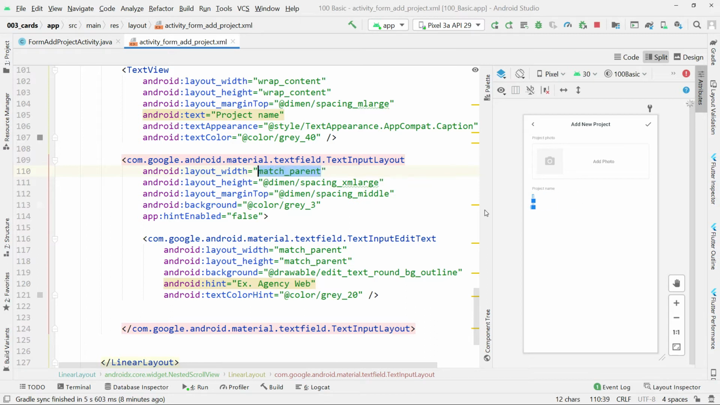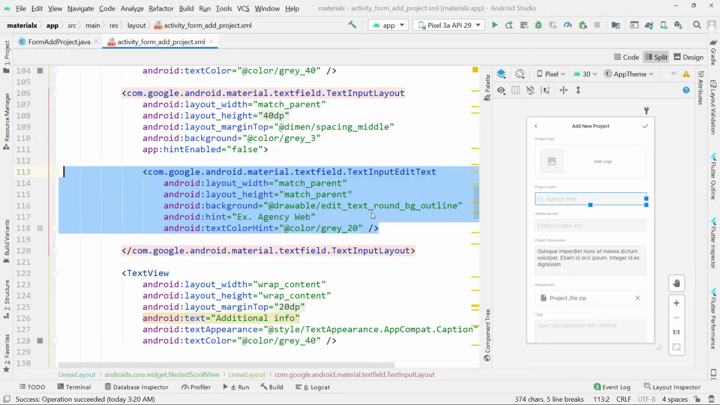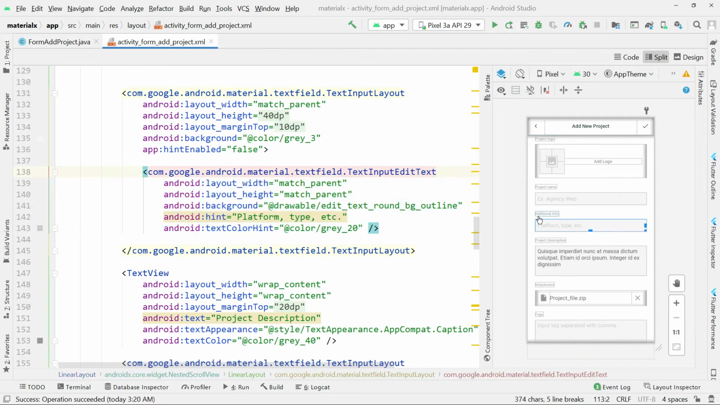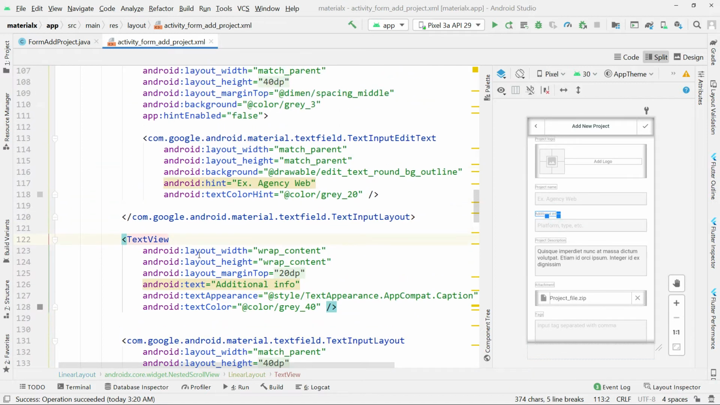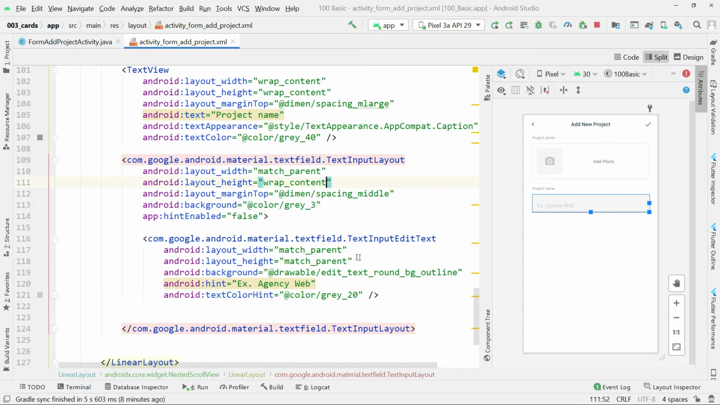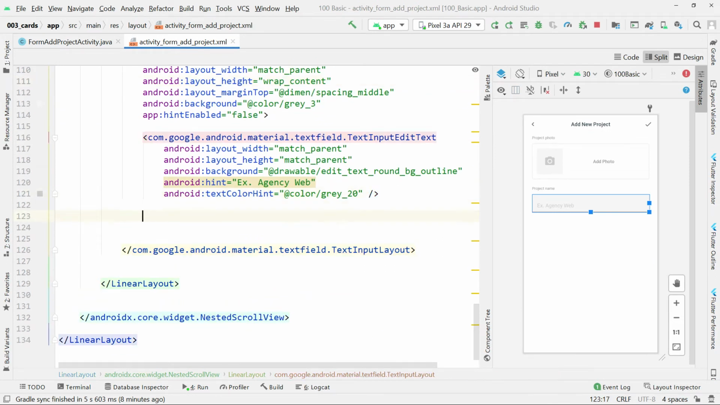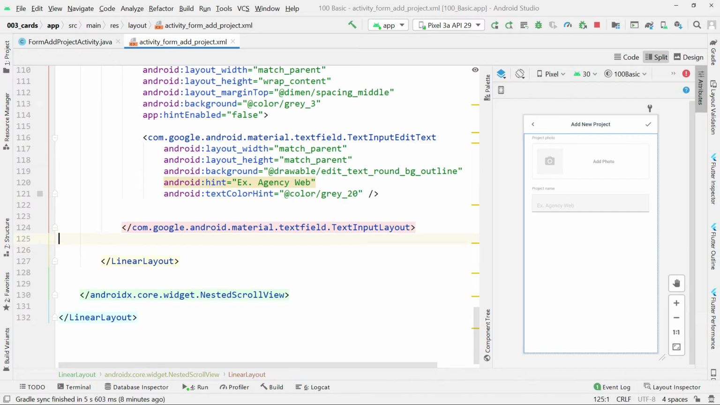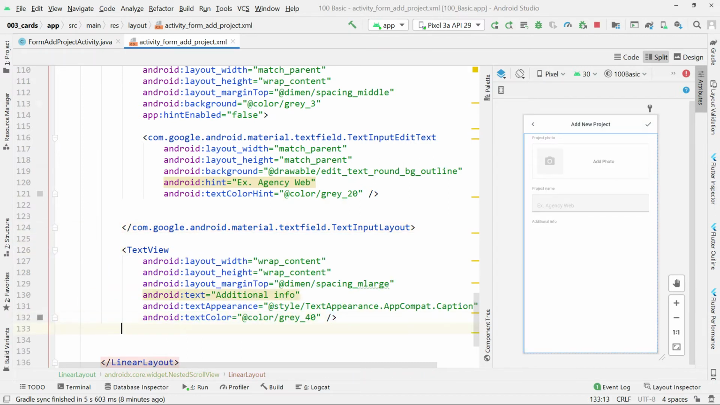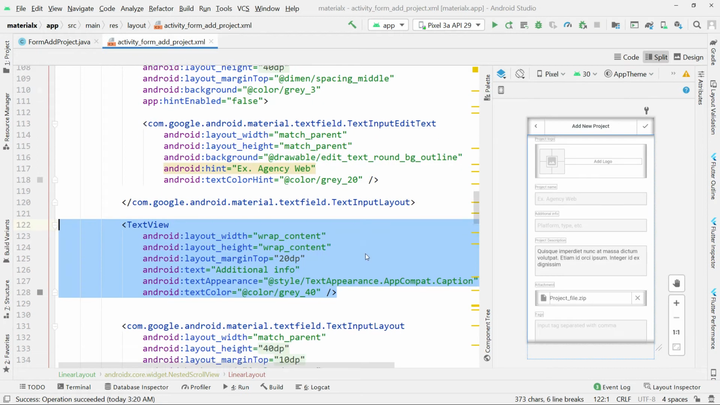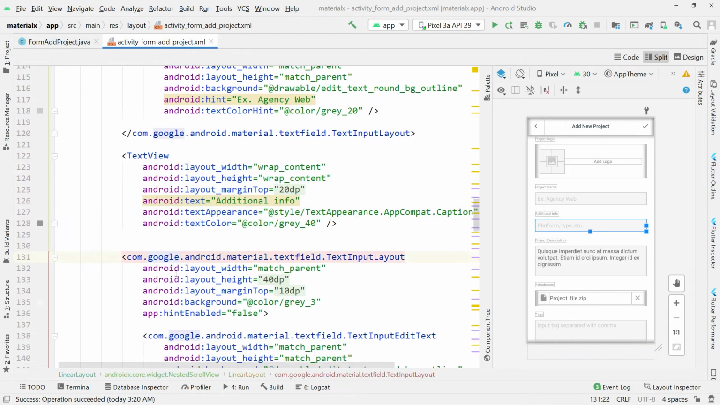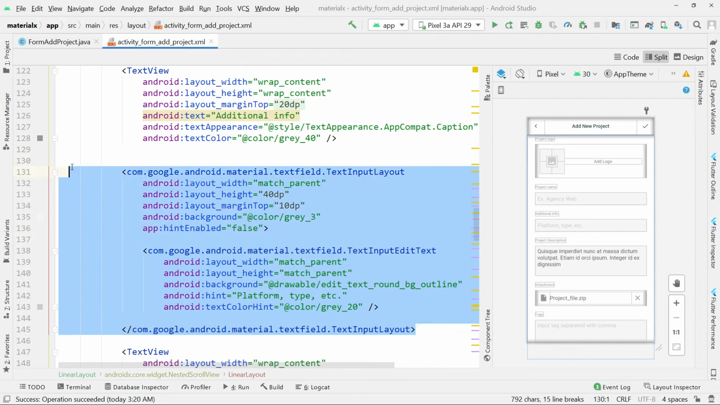No, this one to wrap content. Then after doing that, we'll go ahead and add the next one. Okay, it's going to be the additional information. Begin adding the text. After this, input layout. Then after adding the text, we'll go ahead and add the layout with its edit text.